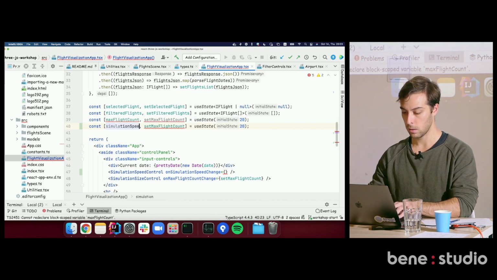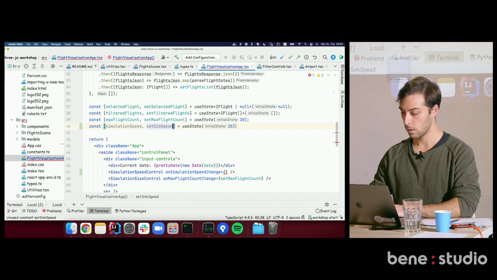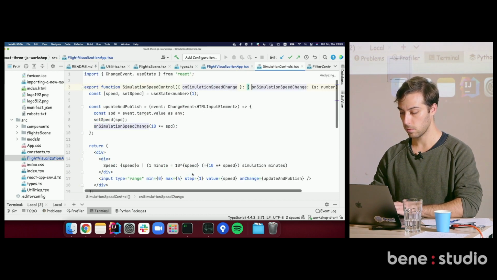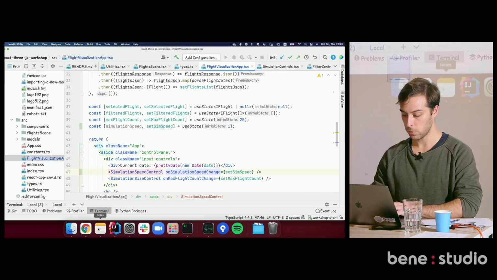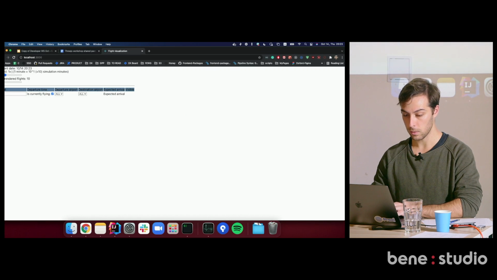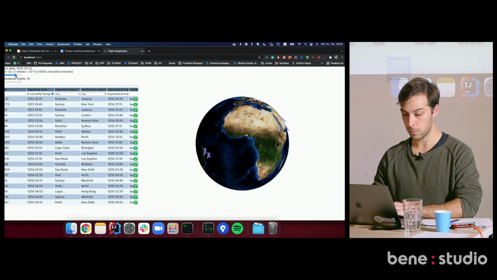Simulation speed in a state variable. Let's start at, let's say, 1. The way I created this control is that it will just use powers of 10. So as you move this control, the simulation speed is going to go from 10 up to 1,000.